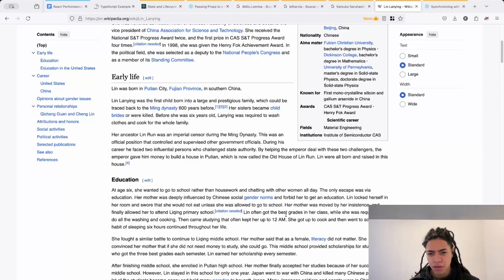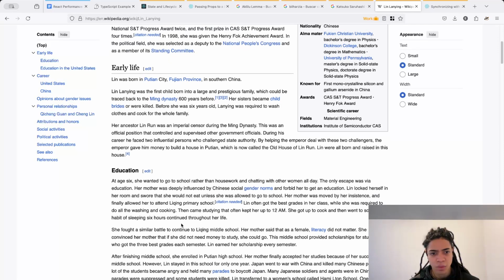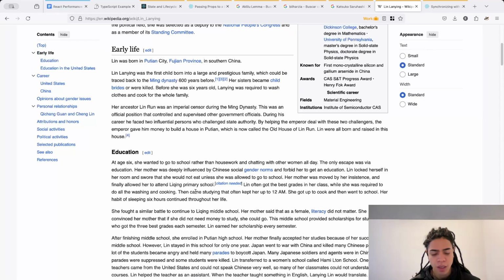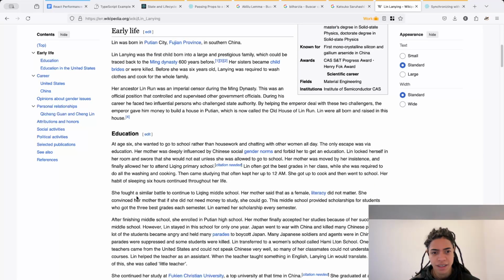Lin often got the best grade in her class, while she was required to do all the washing and cooking. Then came study that often kept her up until 12 a.m. She got up, cooked, and then went to school. Her habit of sleeping 6 hours continued through her life.